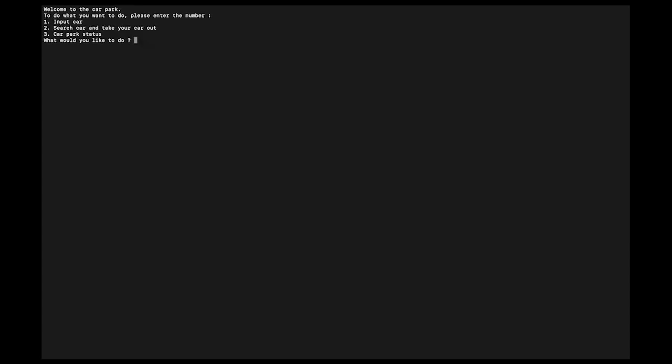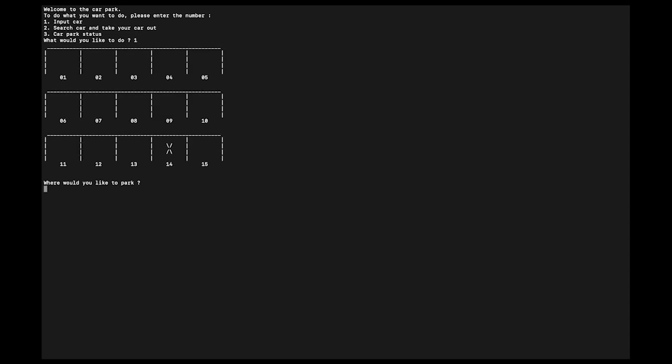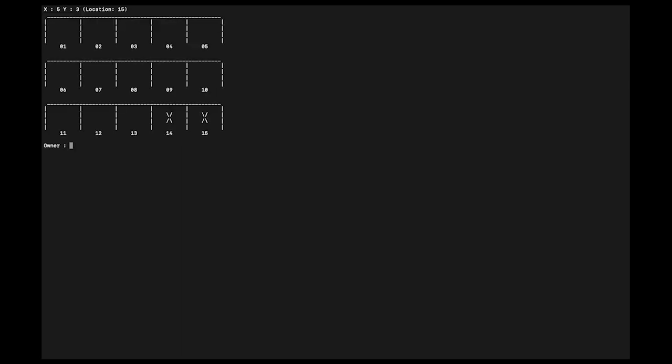Would you like to do anything else? Yes. Let's say we want to park another car. We press 1, and since 14 is already filled, we can't use 14 anymore. This place can't be parked. So where would you like to park? Let's say we want to park next to that car, which is 15. As you can see, 15 is now filled, and let's say the owner is Nofal, and the number plate is 321. So car with number plate 321 owned by Nofal was parked at location 15.